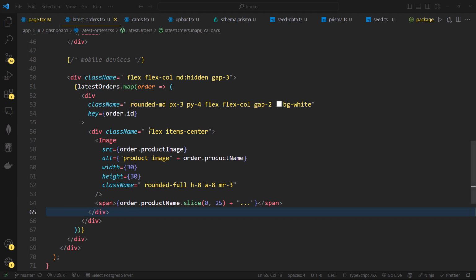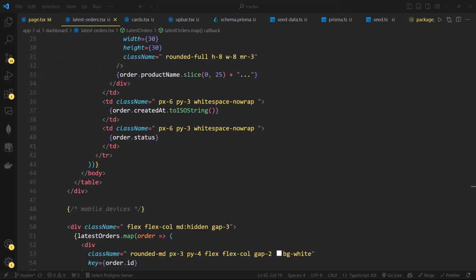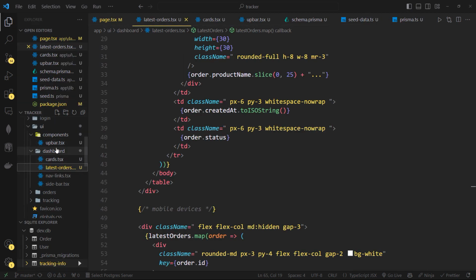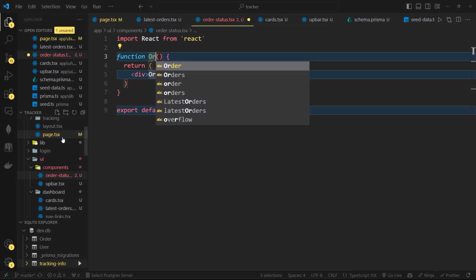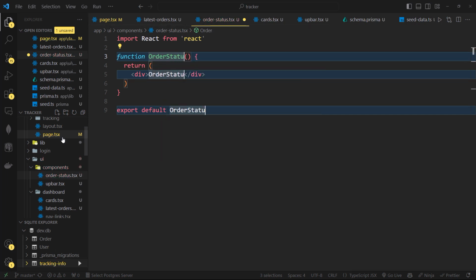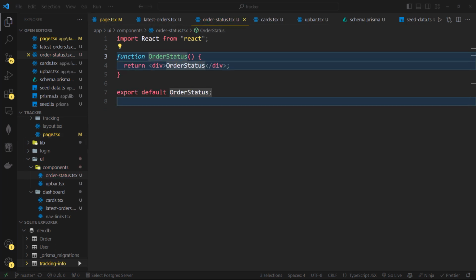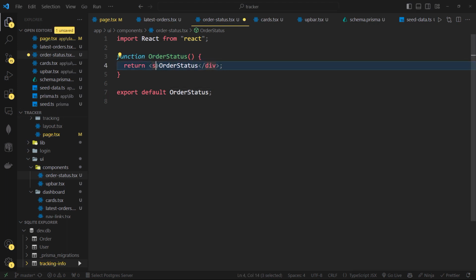After this, I'm going to have a component for my status, because we are going to be using that status throughout this application. So I'm going to create a small component for the status here. So I'll come here inside this dashboard, inside components, because we are going to be using it in many different places. I'll create a new file. I'll just say order-status.tsx here, rfce. I'll say OrderStatus.